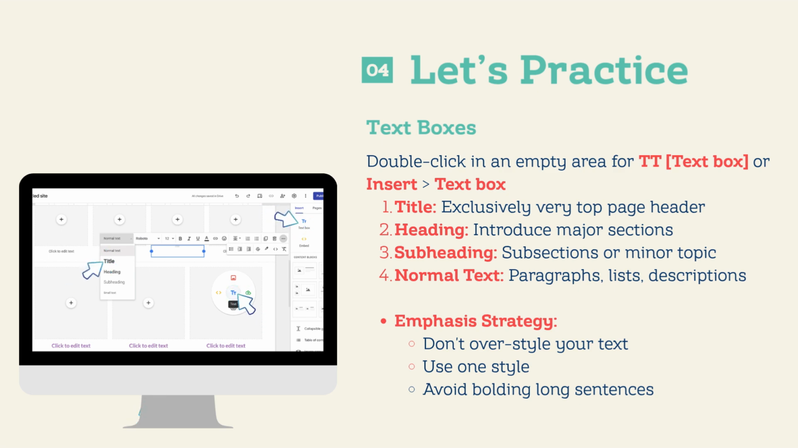First, try out Title. Remember, we want to save this style exclusively for the very top header of your page. Next, try Heading, which you will use throughout your site to introduce major content sections. Third, select Subheading. This is perfect for breaking down your minor topics or subsections. And finally, use normal text for your main body paragraphs, lists, and general descriptions.